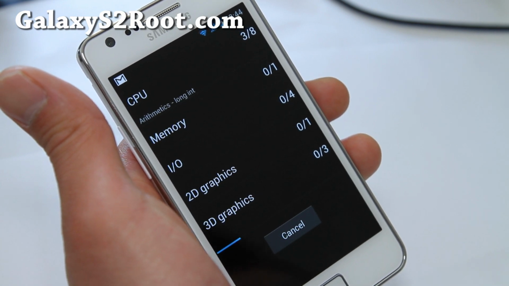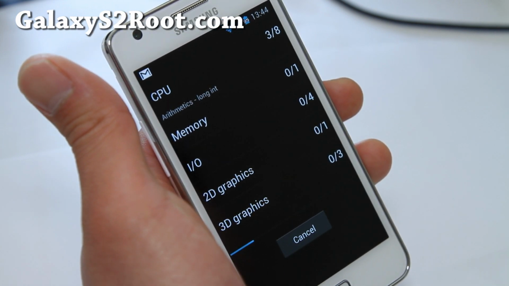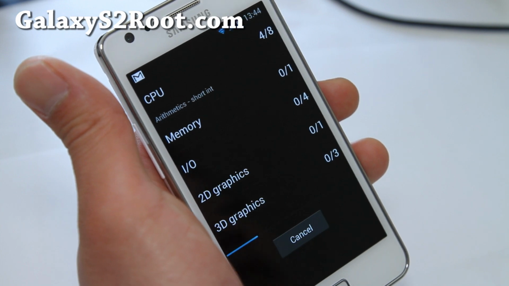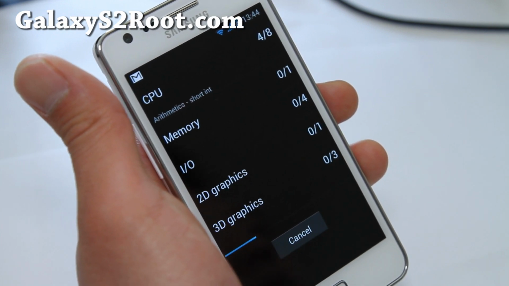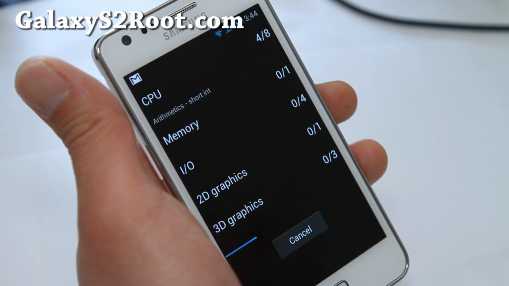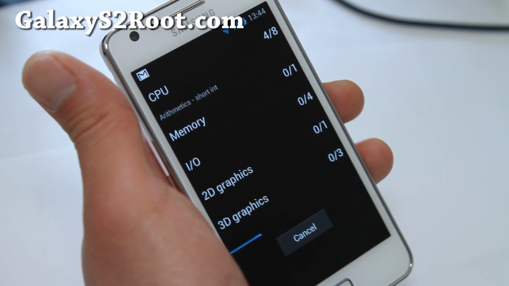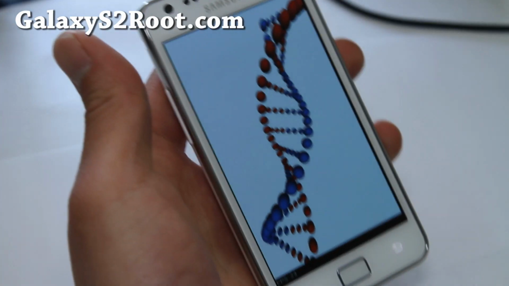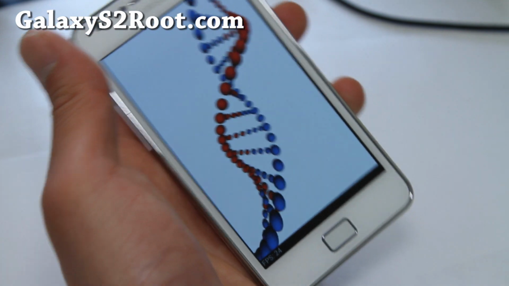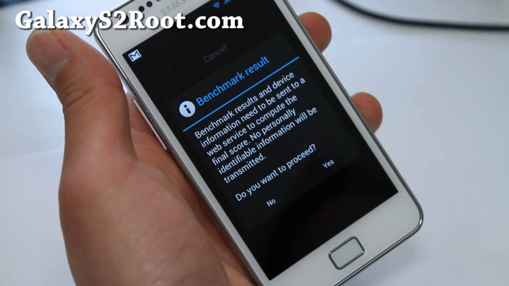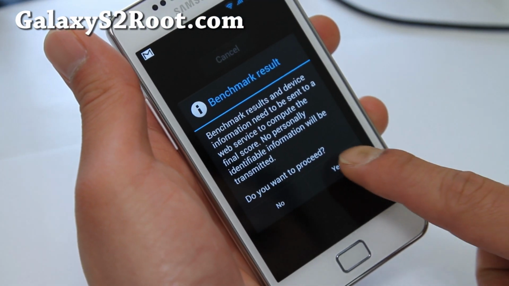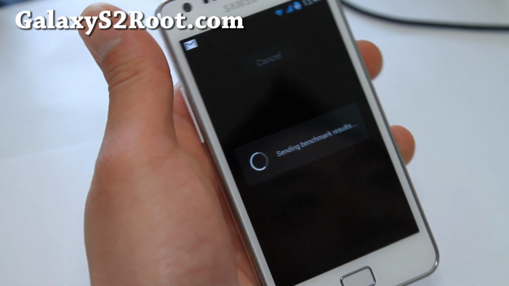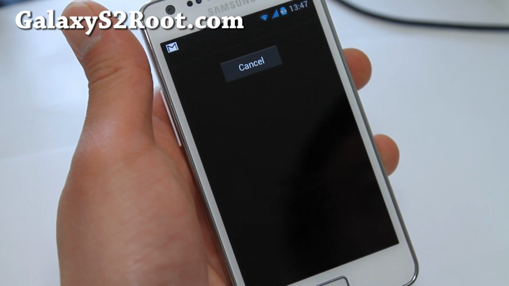Anyway, the new Quadrant is a little bit slower. It gets stuck at places. Oh, is it stuck? No, it's still going. Just a little bit longer. I'll skip this part and then show you the 3D graphics, 2D graphics when it gets there. Oh, there. Oops, so now it's going. So it's done. Sorry, I skipped it all. We'll see the results here.